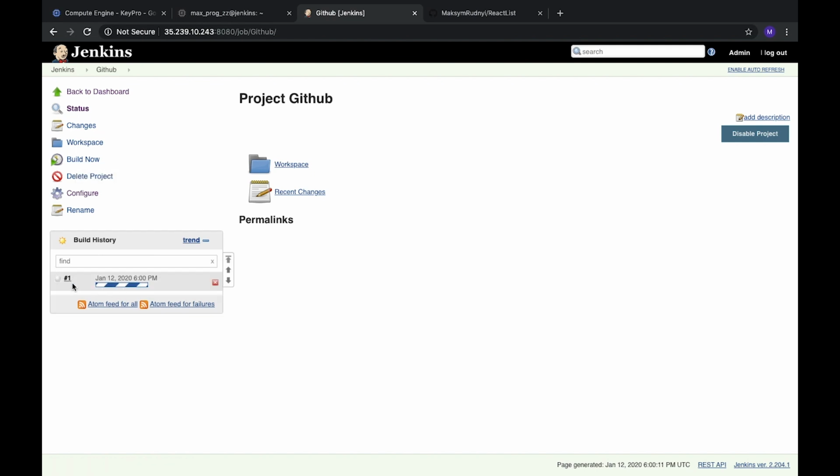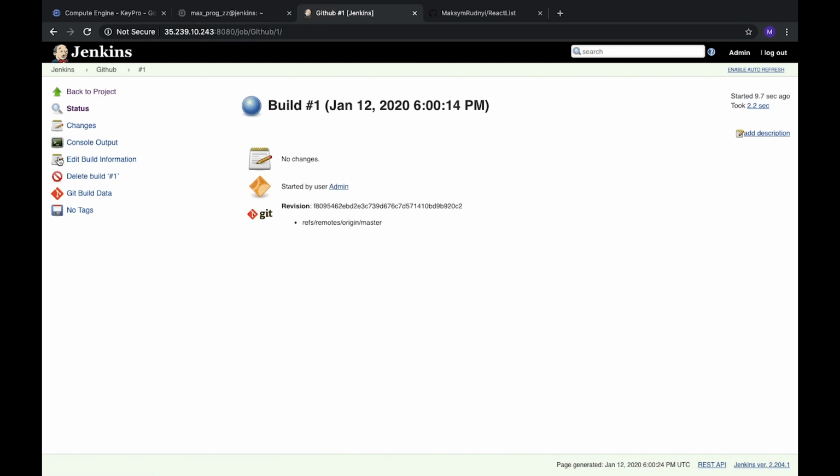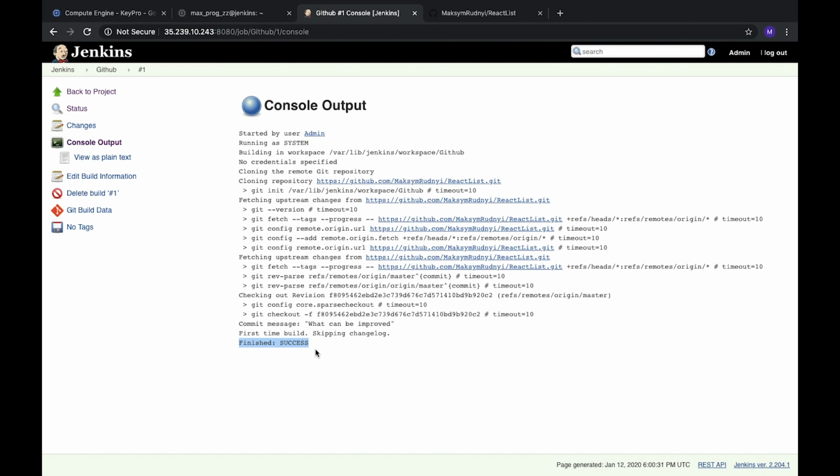Now we can save it, and after that we build this job. Here we see that this job is running. Let's open it, and here we will check the console output. So first of all, finished success is great. Also we see fetching upstream changes from the GitHub repository, and everything was fetched successfully.